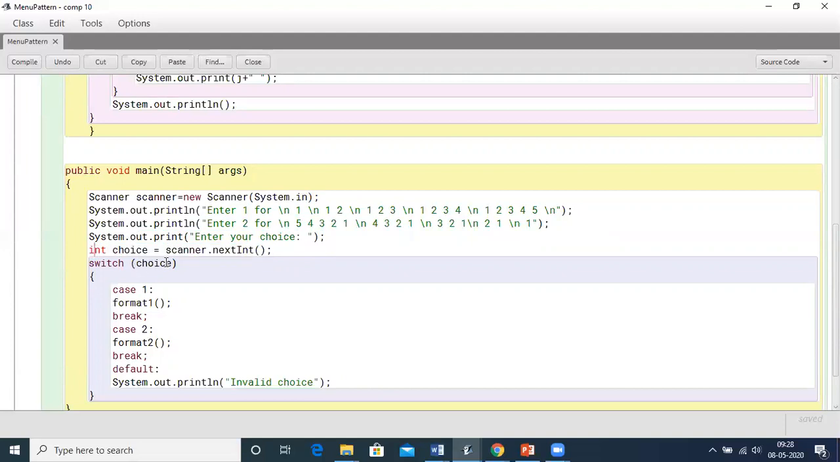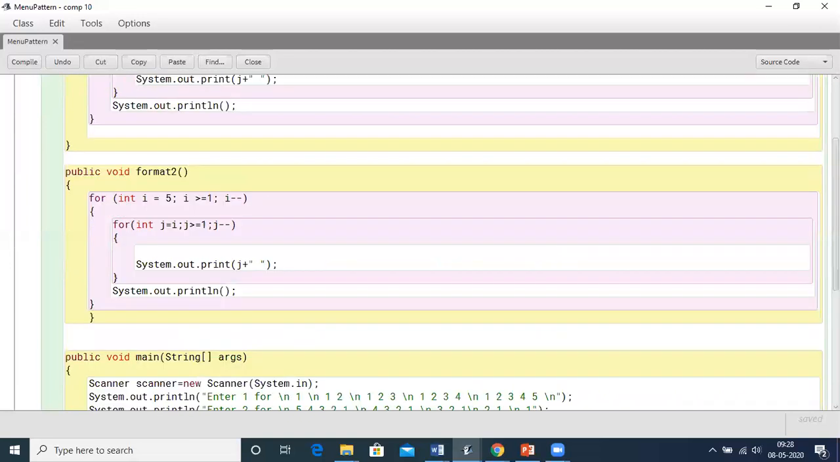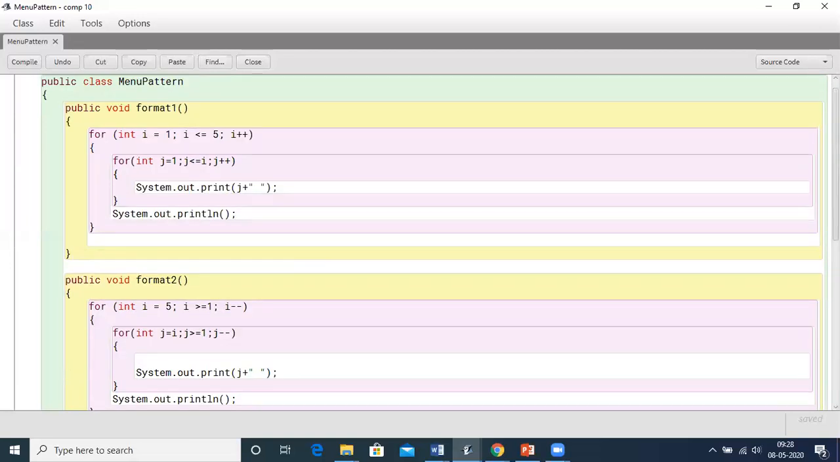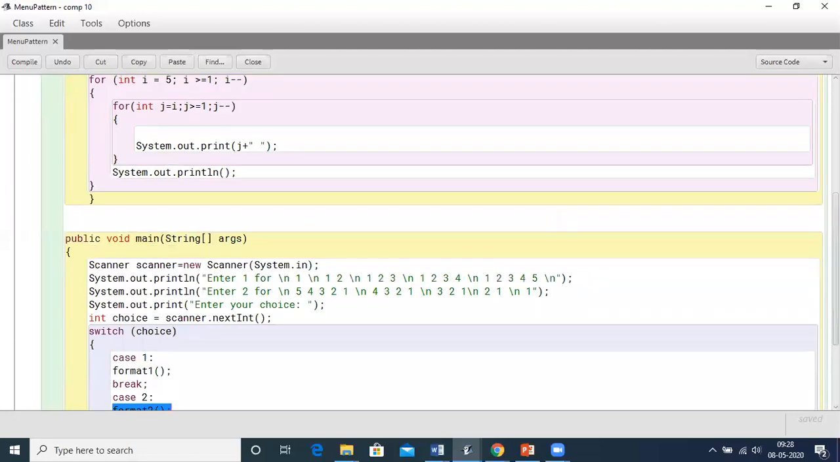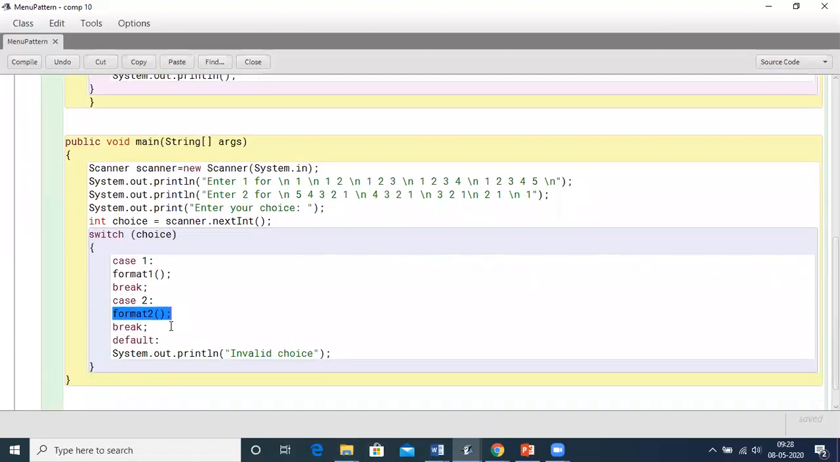Then I'm switching on the choice. Over here you can see, instead of writing the logic within the case, I'm calling the method. If it is choice 1, then the format1 method is invoked. If it is choice 2, then the format2 method is invoked. So automatically the control will go from the main function to the called function, be it format1 or format2. Then the execution will be done over there, the values will be printed, then it will come back, break. It will move the control of execution outside the switch block.